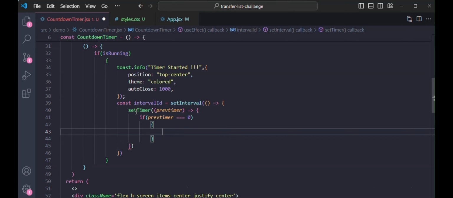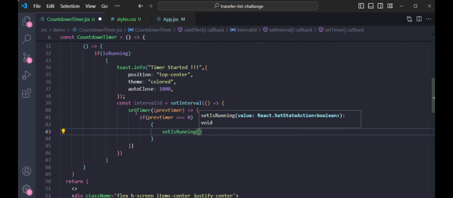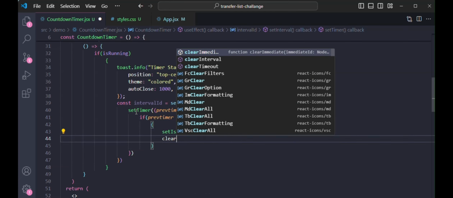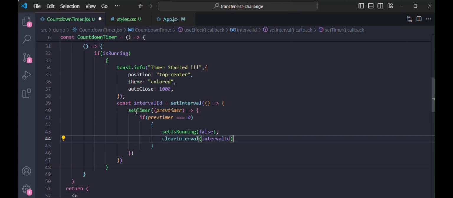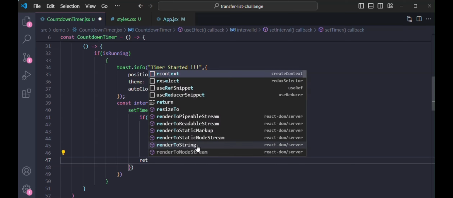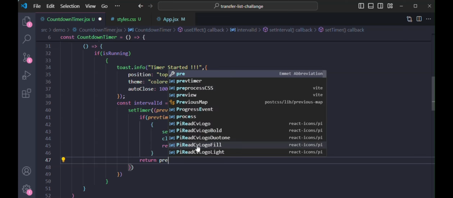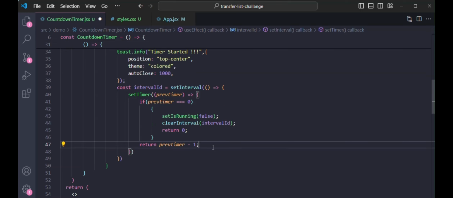If that is the case, what we have to do is set isRunning to false, and then clear the interval. We don't want this method to run when the timer comes to an end. For which I am going to pass intervalId, clearing that interval, and then return 0. Why? Because if the timer reaches 0, obviously the timer is going to be set to 0. Else, if the timer value is not 0, that means we should decrement the timer value, right? Previous timer minus 1. So we are decrementing by 1 second.